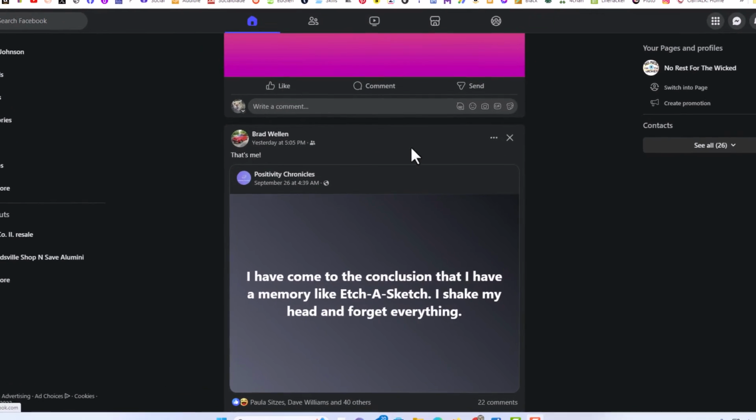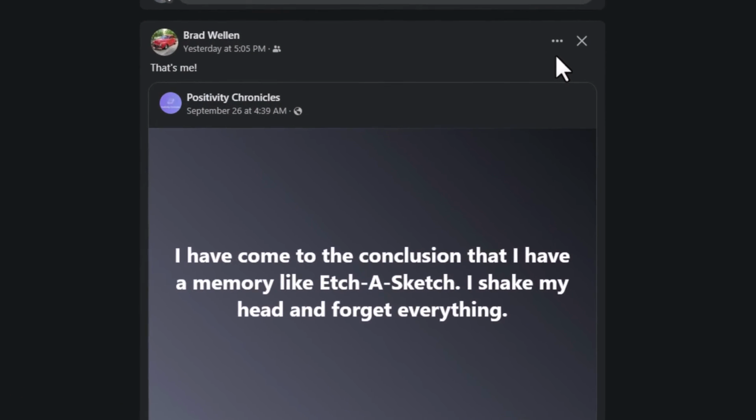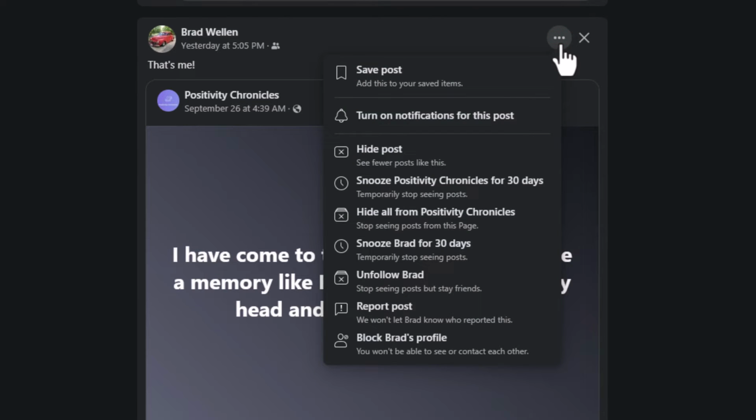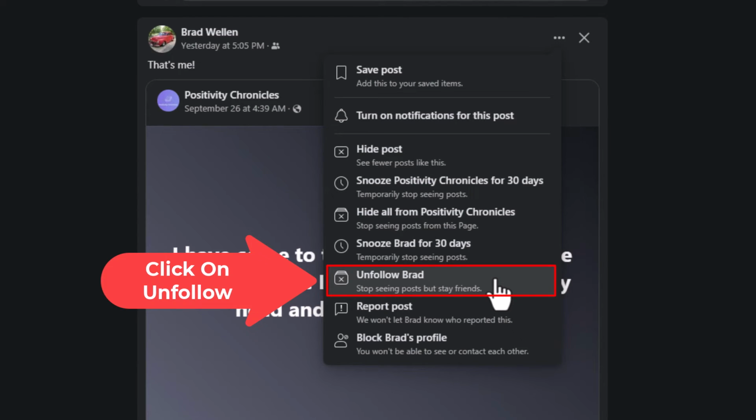What I would do is go off to the right. You'll see a three-dot hamburger menu over here. You want to click on that, and then you go down to where you could see it says unfollow, and it'll tell the person's name, unfollow Brad. Below that it says stop seeing posts but stay friends. You would click on that.